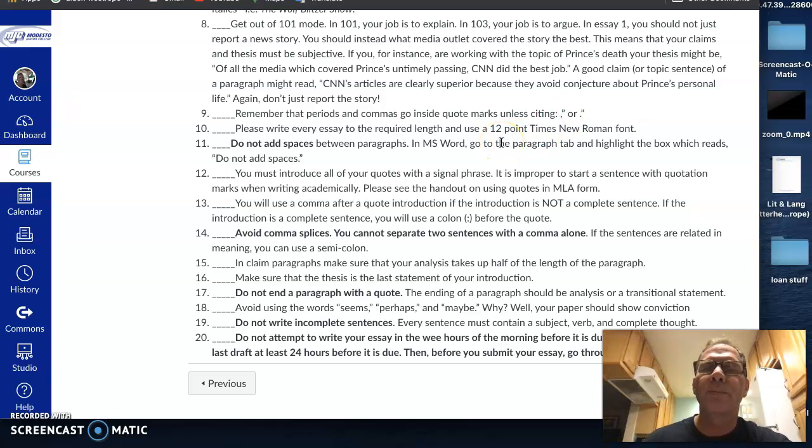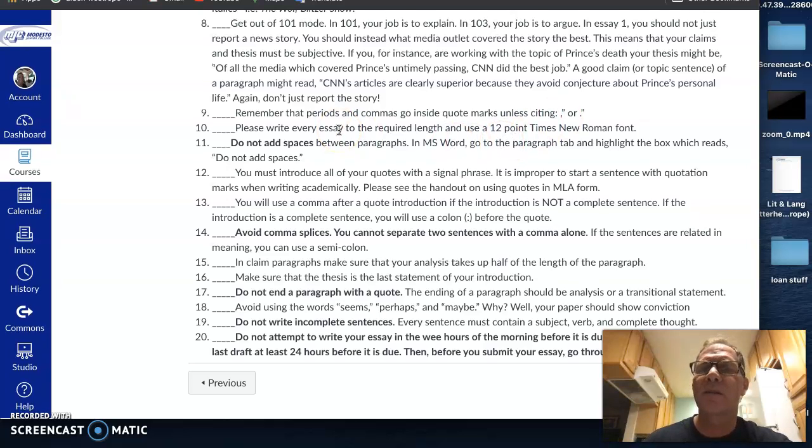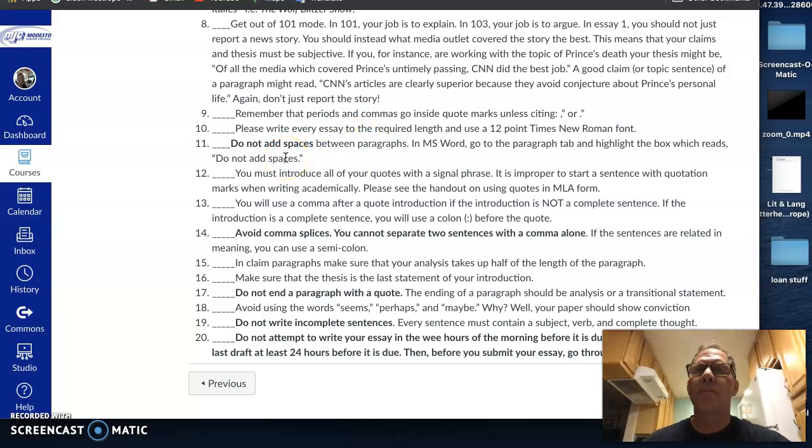All right, and finally, we're going to skip down just a little bit more here. Number 11 will be the last one I'll discuss with you. Do not add spaces between paragraphs, okay? Sometimes students have gaps between paragraphs that look triple or quadruple spaced. Remember that in MLA form, everything is double spaced. So even in the heading on the first page on the left-hand side, where your name, the date, etc. go, those are double spaced.